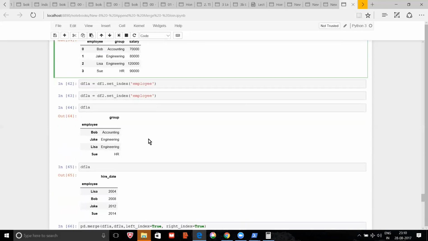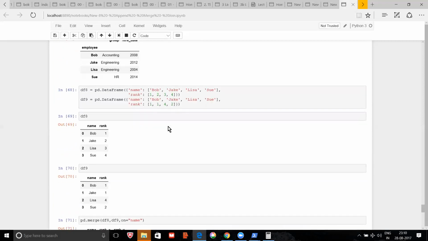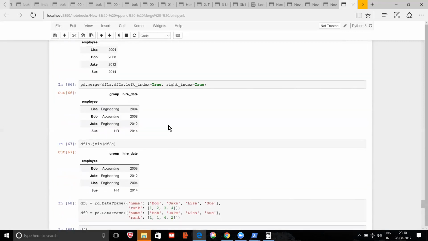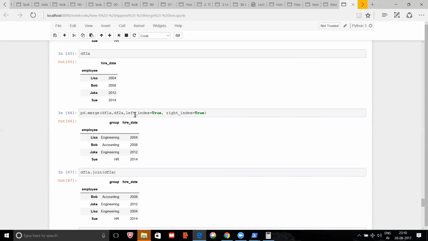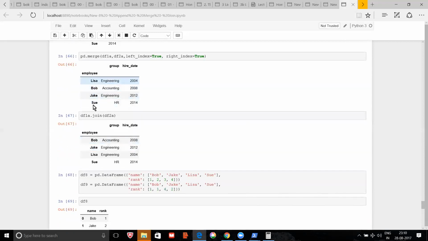Okay, and this is another useful case. Let's say you have two data frames and you want to join them based on the index, in this case the employee index. It is not a regular column, it is an index column. So in that case, what you have to write is left index is equal to true, right index is equal to true. Clear?